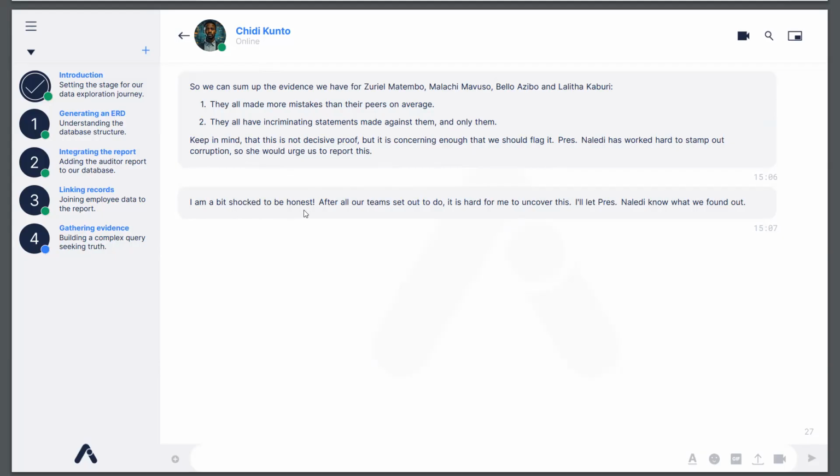President Naledi has vowed to stamp out corruption, so she would urge us to report this. I'm a bit shocked, to be honest. After all our team set out to do, it is hard for me to uncover this. I'll let President Naledi know what we found.